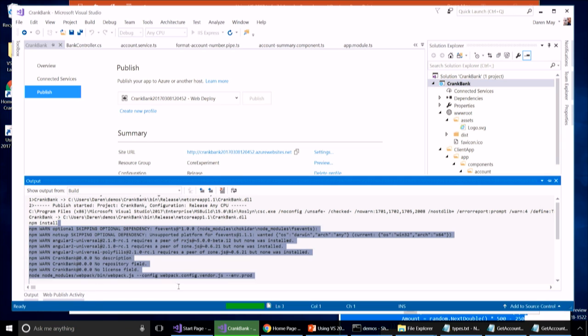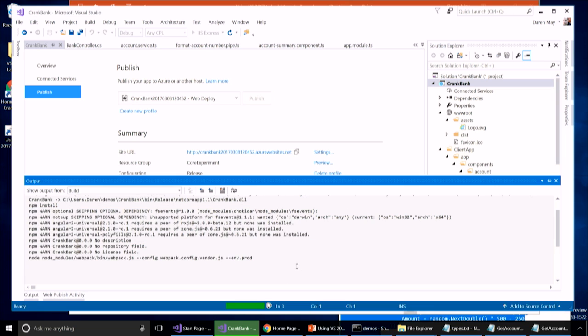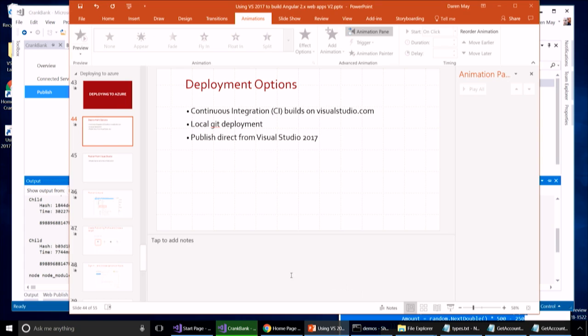So now the publish has started. We can see it's running through on the output here, the packages that it has pulled down. It should be doing a build. It should be reaching out and starting to upload to Azure, and we'll start to see some of that activity shortly. Whilst it's doing that, let me quickly go and recap.